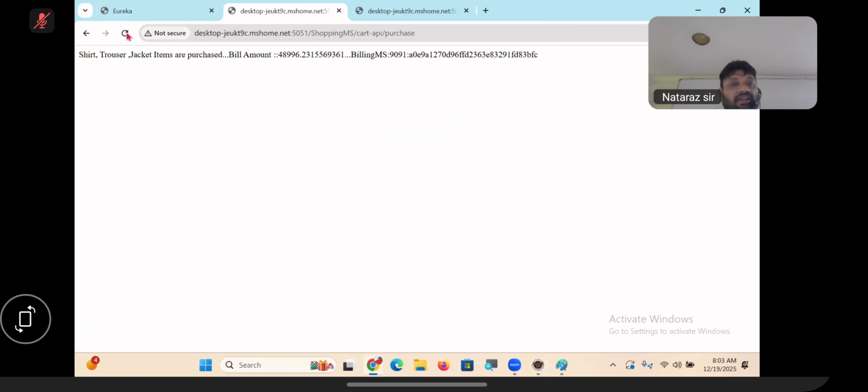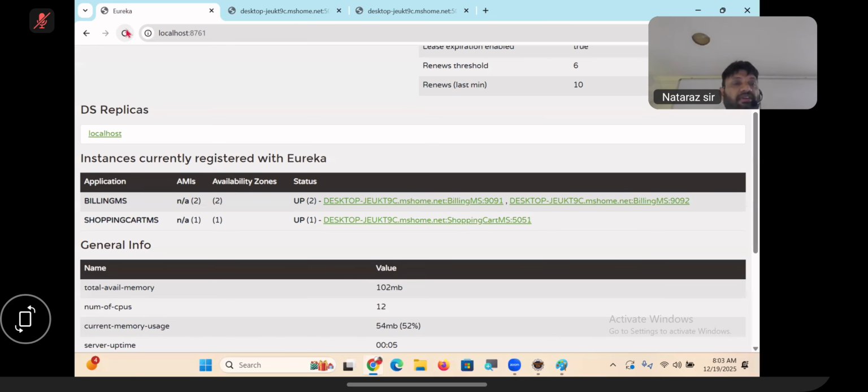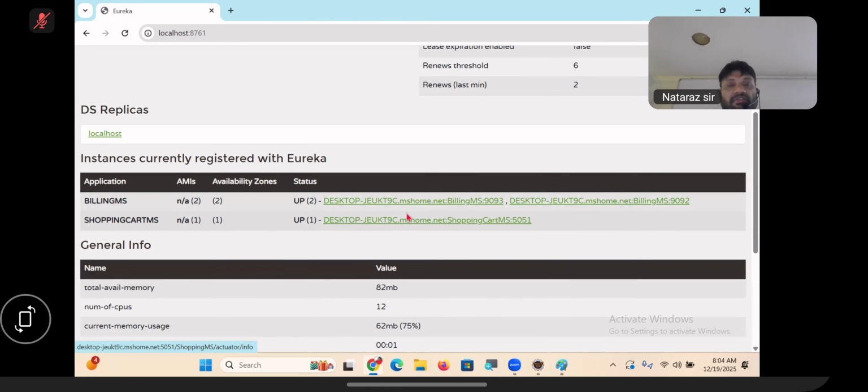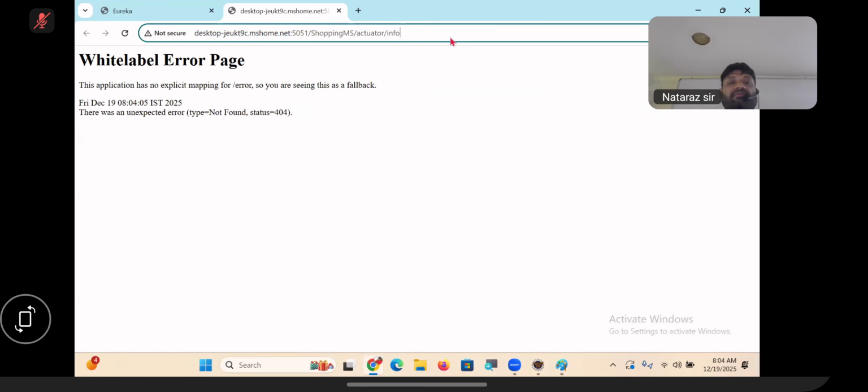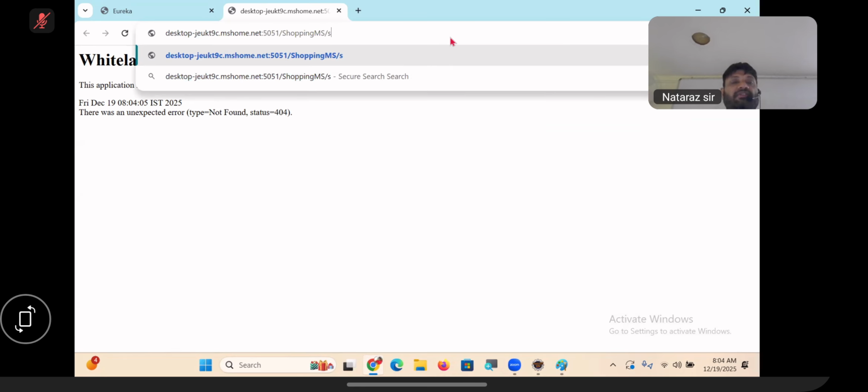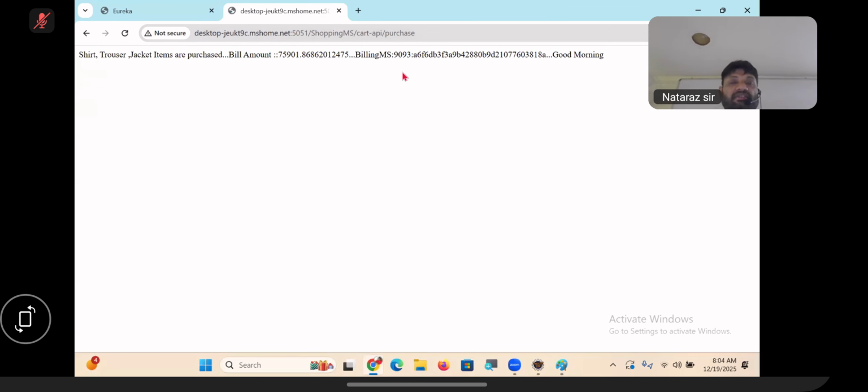Yeah, in our style, Eureka server. Fine. Okay, close it, close it. This is consumer MS, guys. What is there? Shopping cart API slash purchase 9093. Next request.